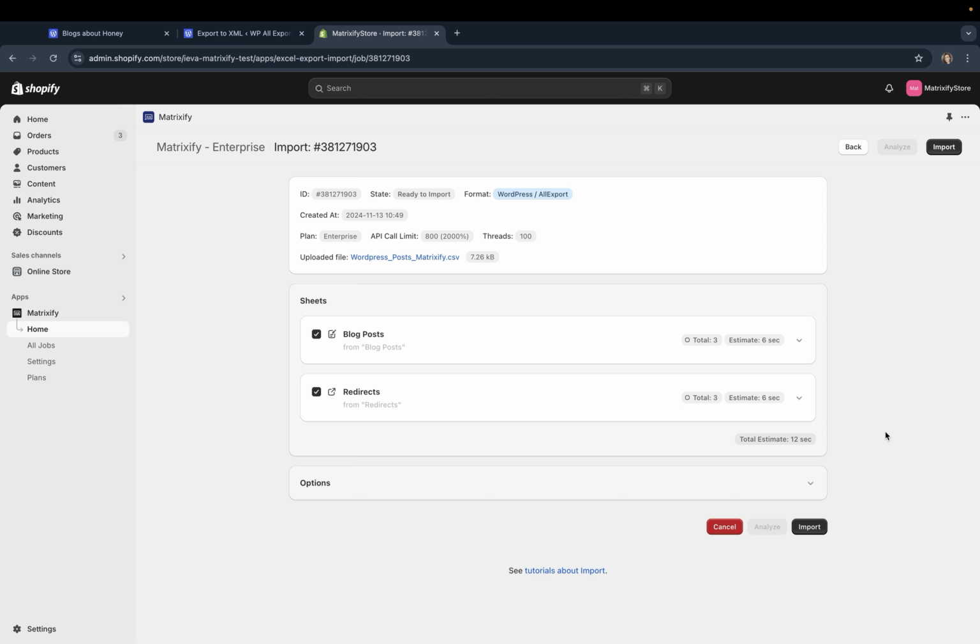You can now see that Matrixify has correctly identified your file as a WordPress all export format file, which is exactly what we're looking for. The app has also correctly identified that the file contains 3 blog posts and also 3 redirects. The redirects will be created for the 3 blog posts in your file. During the import process, more redirects may be created if your blog post contains images as well. You'll be able to see how that will work as we now walk through the import process.